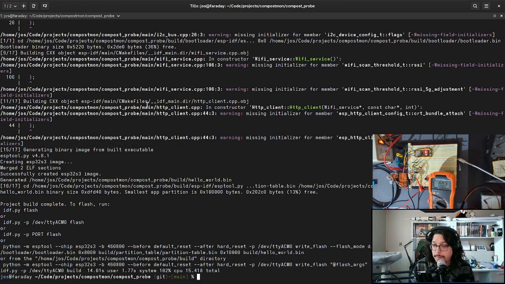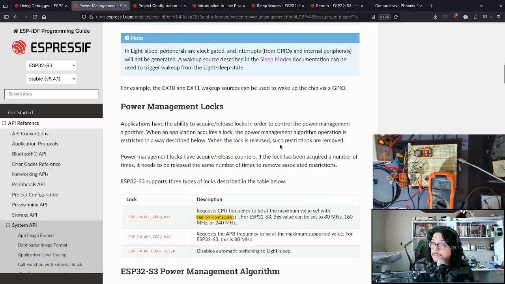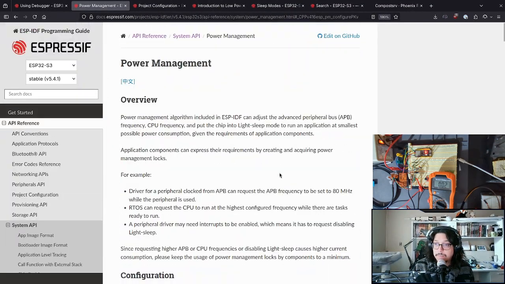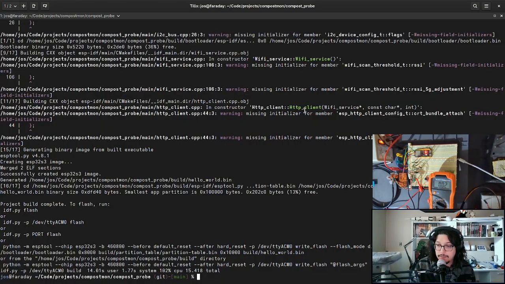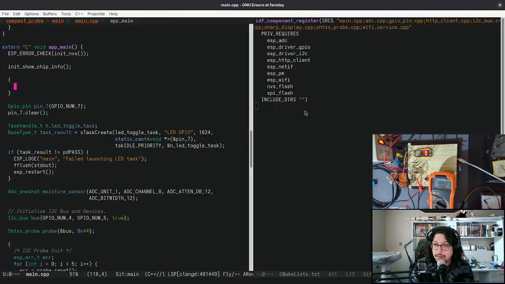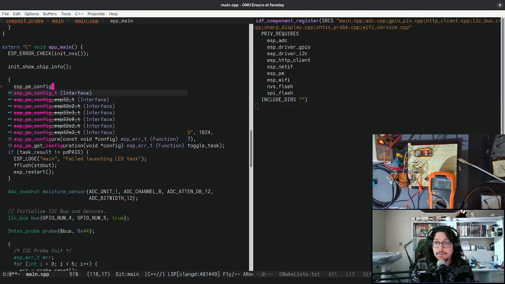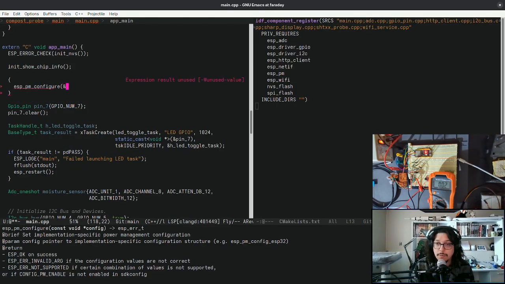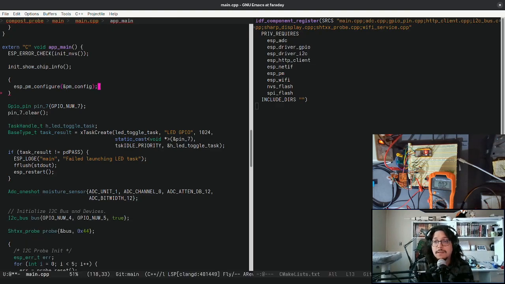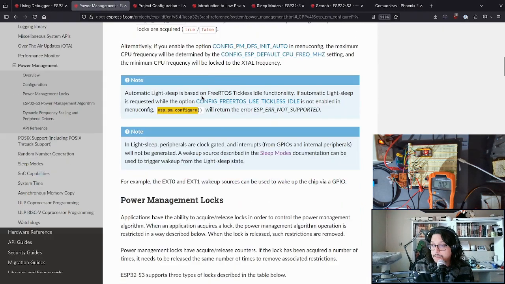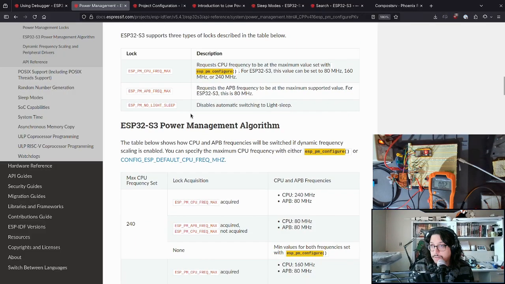So here we are. We want to do ESP-PM configure. Where is it? ESP-PM configure. We'll do PM config is a structure.